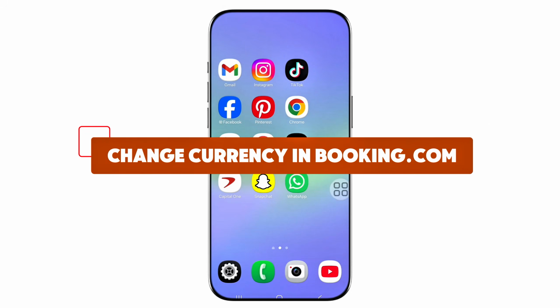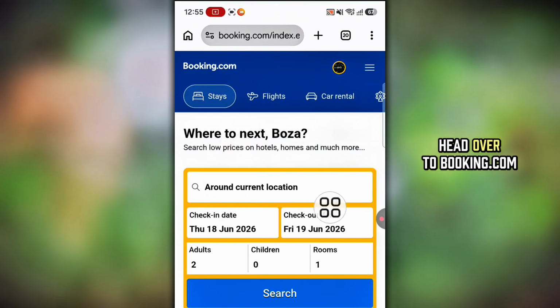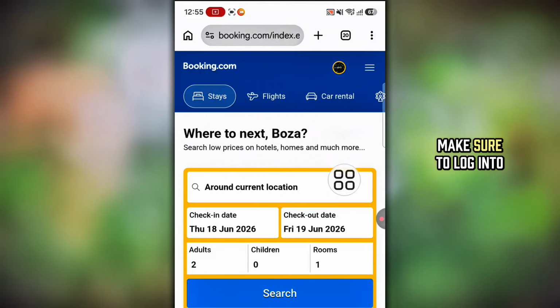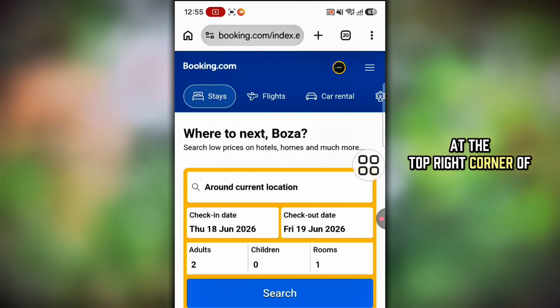Here's how to change currency in Booking.com. First, open any web browser and head over to Booking.com. Make sure to log into your account. Now you want to tap on the three lines at the top right corner of your screen.